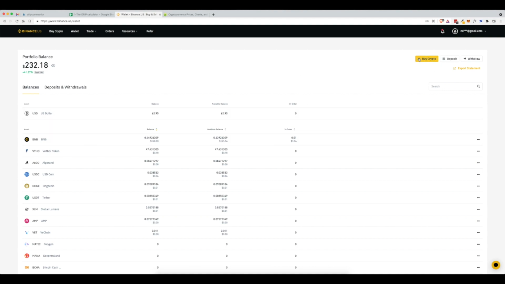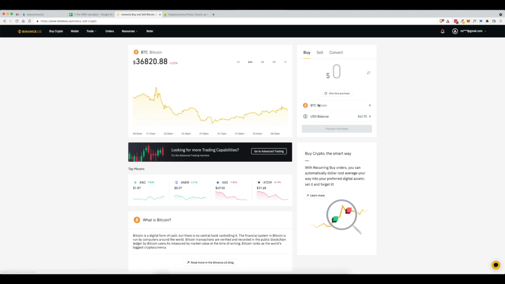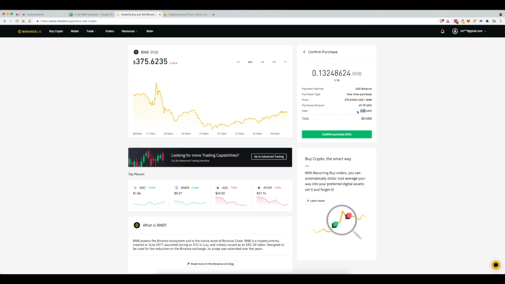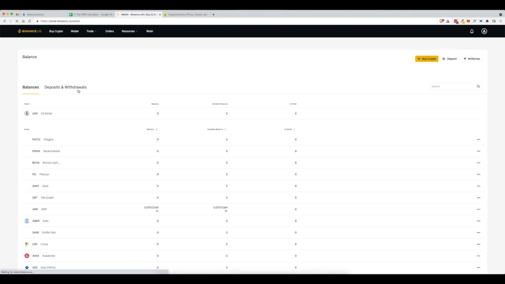You come up here and click the Buy Crypto button, and then right here you're going to select BNB. And then once it searches for BNB the right way, we're going to click BNB. And then once you've deposited some money, you should be able to buy it directly right here. If I wanted to buy $50, I would type $50, and then I would click Preview Purchase, pay the very small fee, and then confirm the purchase. But I'm not going to do that today because I already have some BNB in my account.